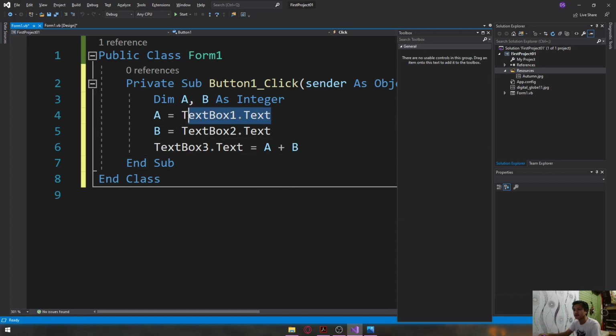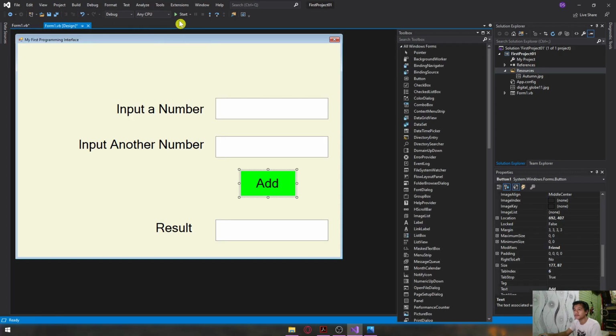Whatever is the value of text box 1 will go to the variable A. Whatever is the value of text box 2 will go to variable B. And then it will be computed, and then it will be shown to our text box 3 dot text. Okay, so let's try this one. So just click the start button.